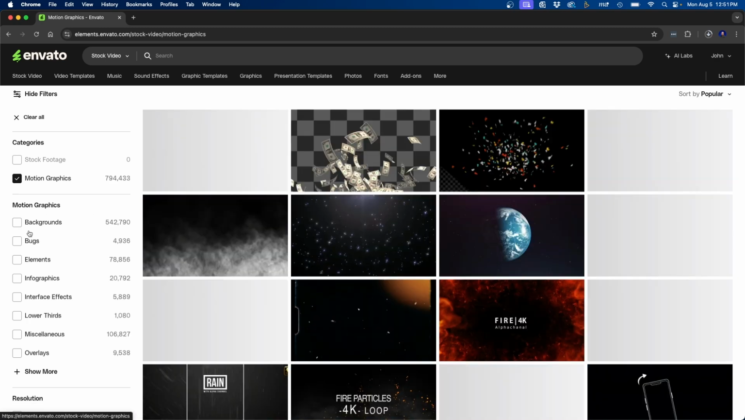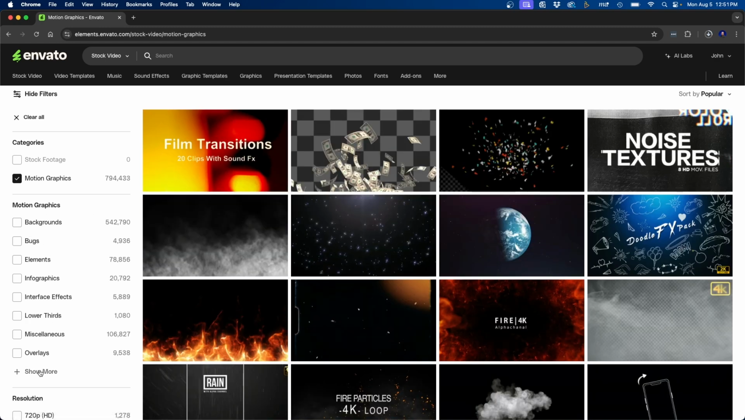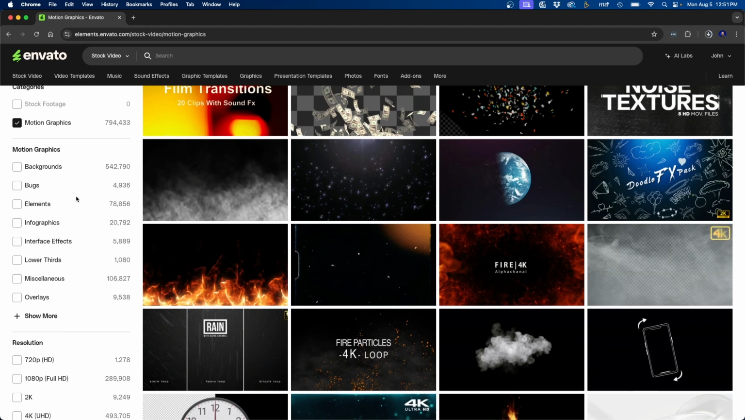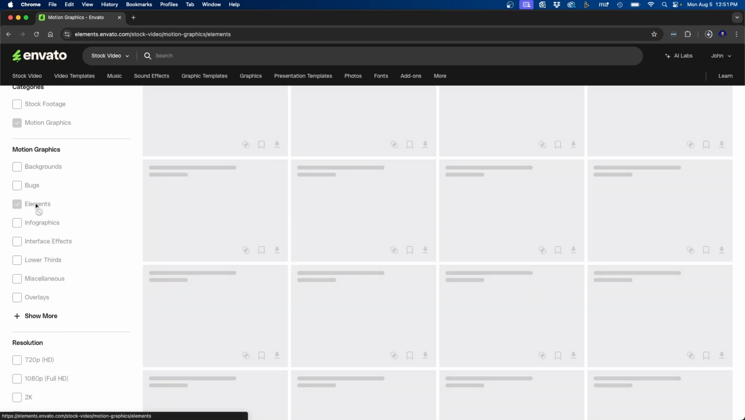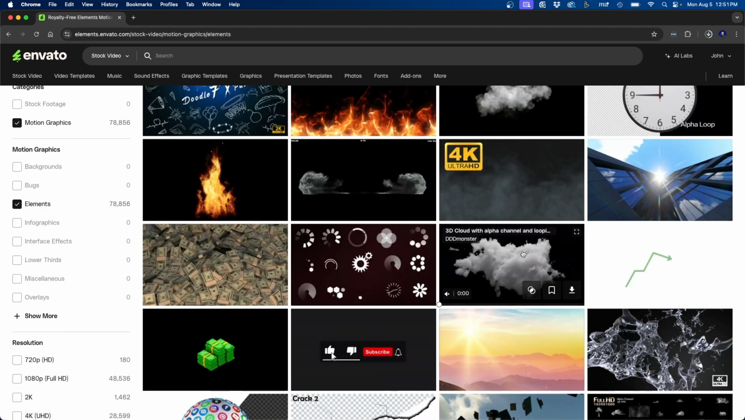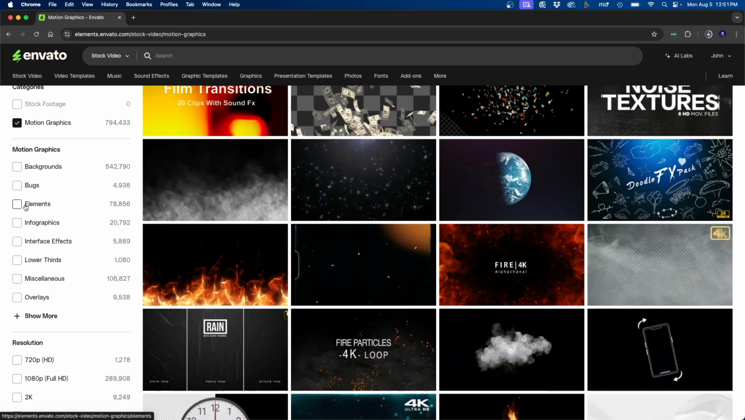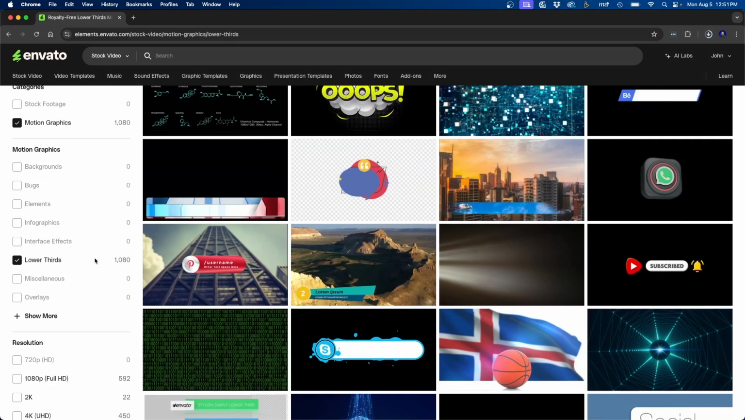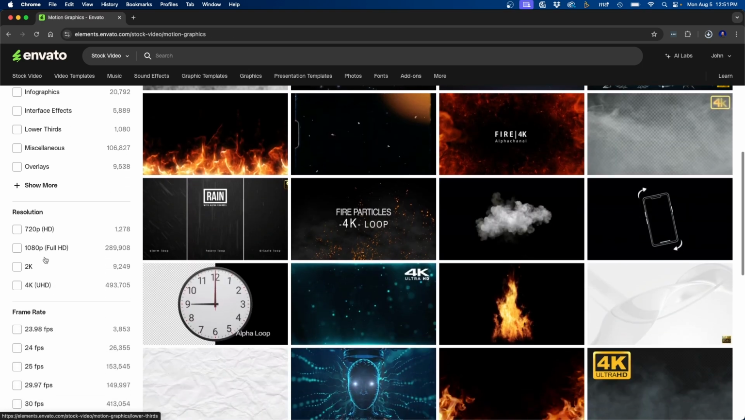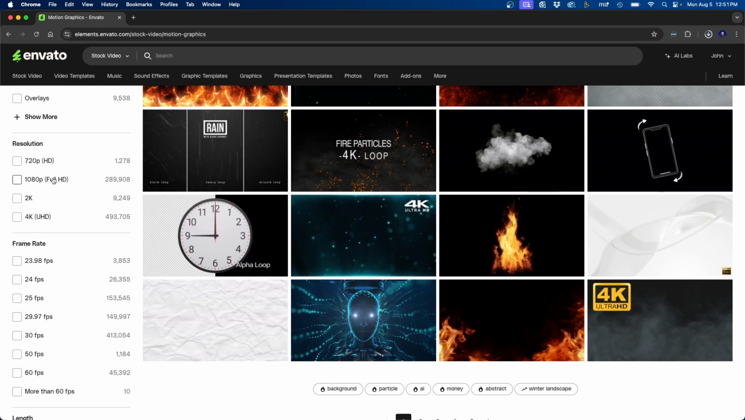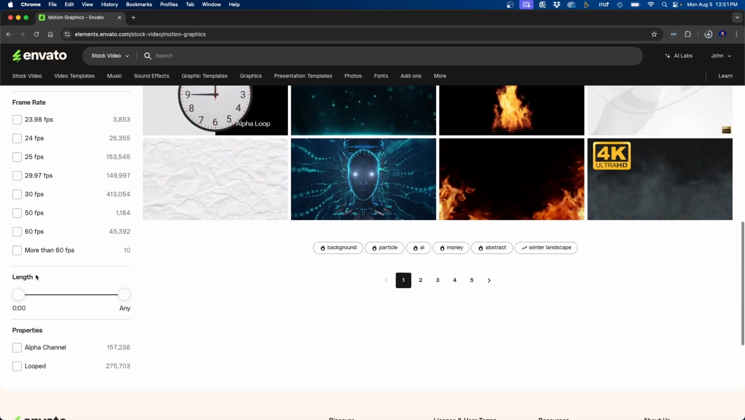Going back to the filter section, there are a lot of different filters that you can choose from. Specifically under motion graphics, you can navigate elements. These are individual elements such as a smoke cloud or an arrow. You can also look for lower thirds as well. So if you just need a lower third graphic, you can download these. Now, a few additional filter options I did want to cover. You have resolution and frame rate, as well as length. And then some of the important filters are at the bottom here: alpha channel and looped.